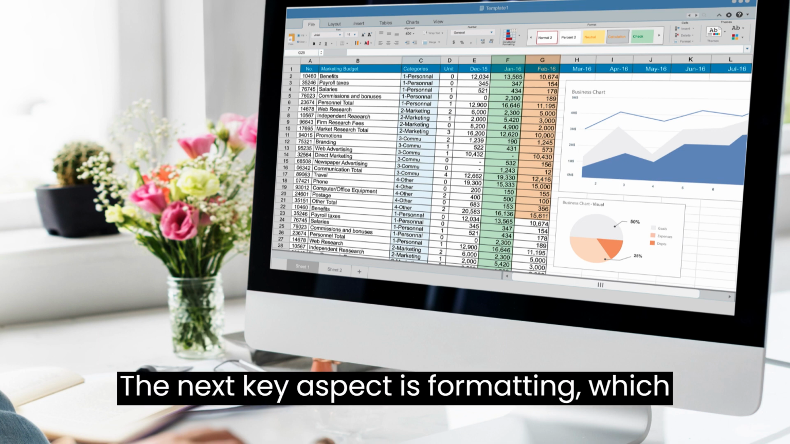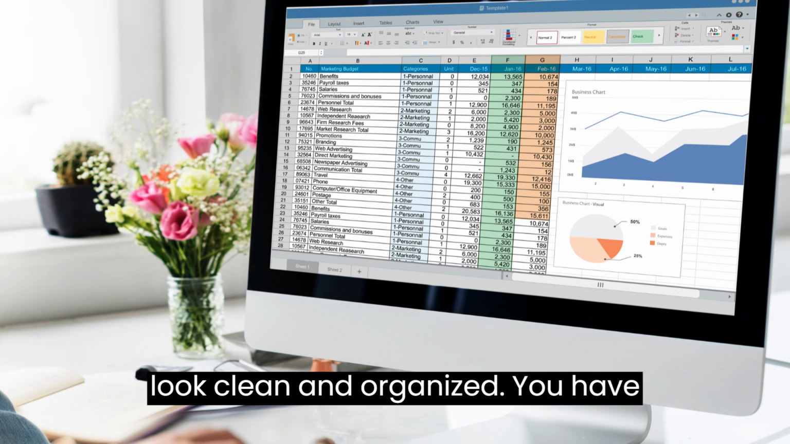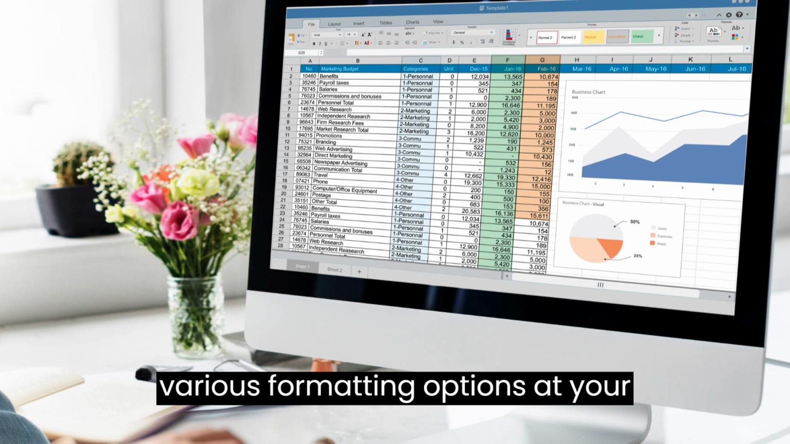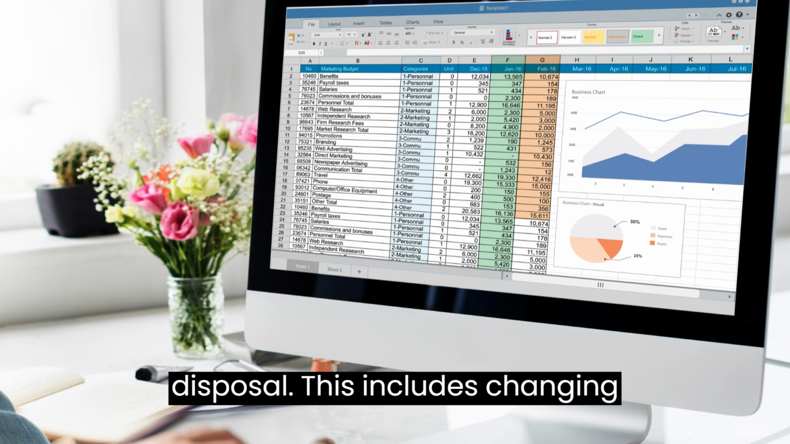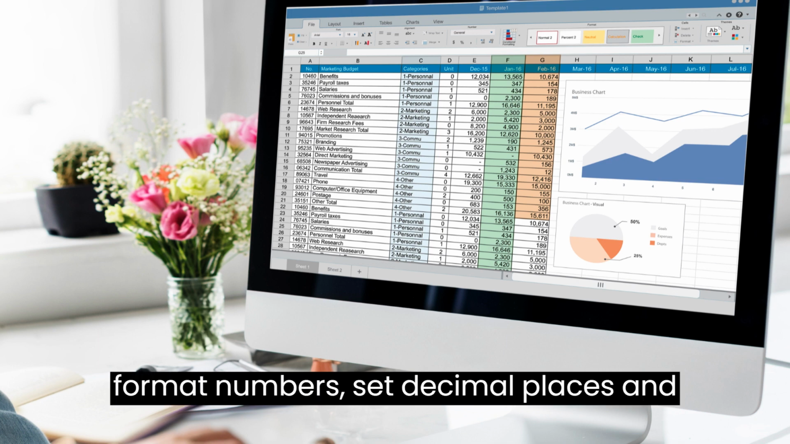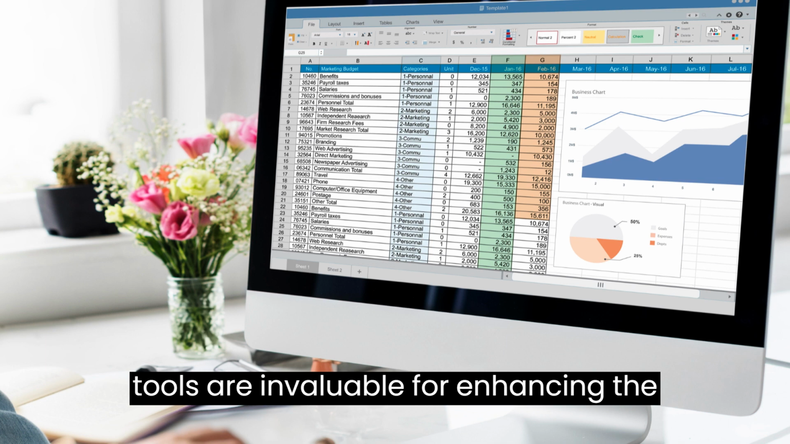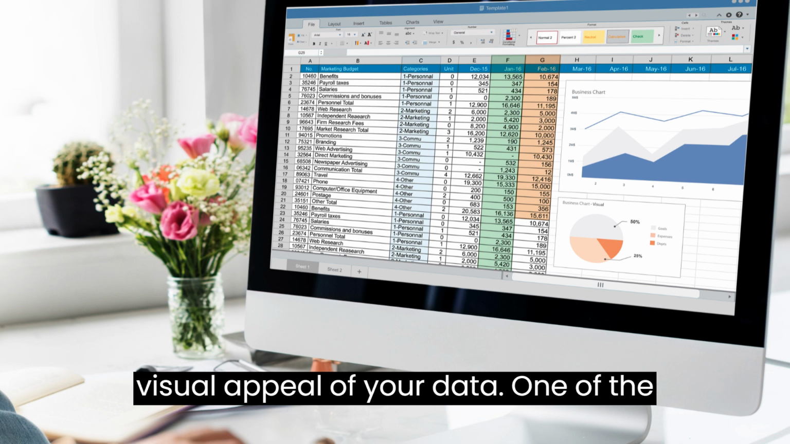The next key aspect is formatting, which is crucial for making your spreadsheet look clean and organized. You have various formatting options at your disposal. This includes changing text styles, colors, and aligning cell content. Moreover, you can format numbers, set decimal places, and apply currency symbols. These tools are invaluable for enhancing the visual appeal of your data.